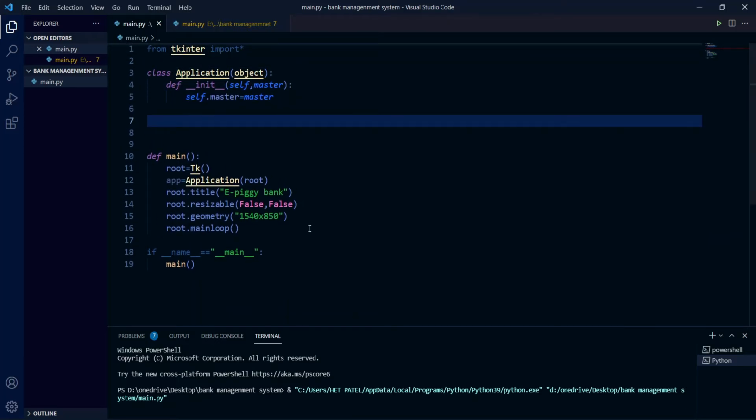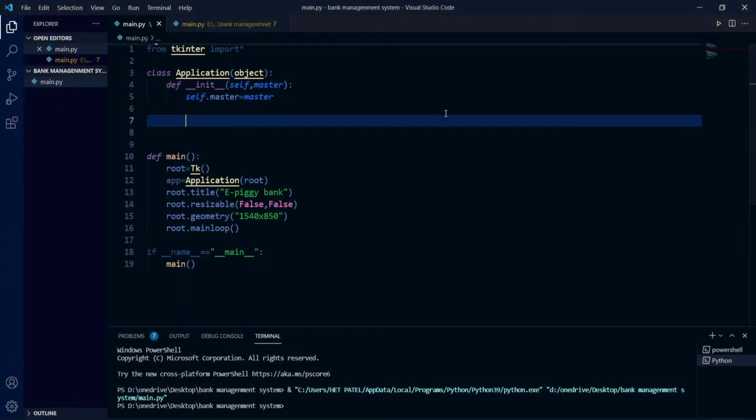I don't think it will work. So okay, it worked, right? Here you can see our big window popped up, and this is our window, right? Here you can see Piggy Bank, and I've just set this to full screen size, right? So we can resize it. Okay, so we'll just close this for now, and we are going to work on our frames.